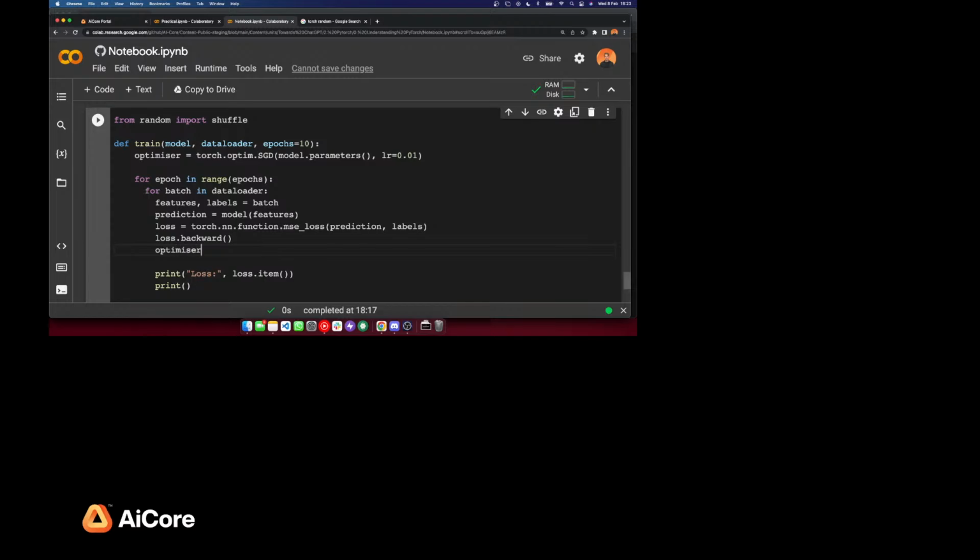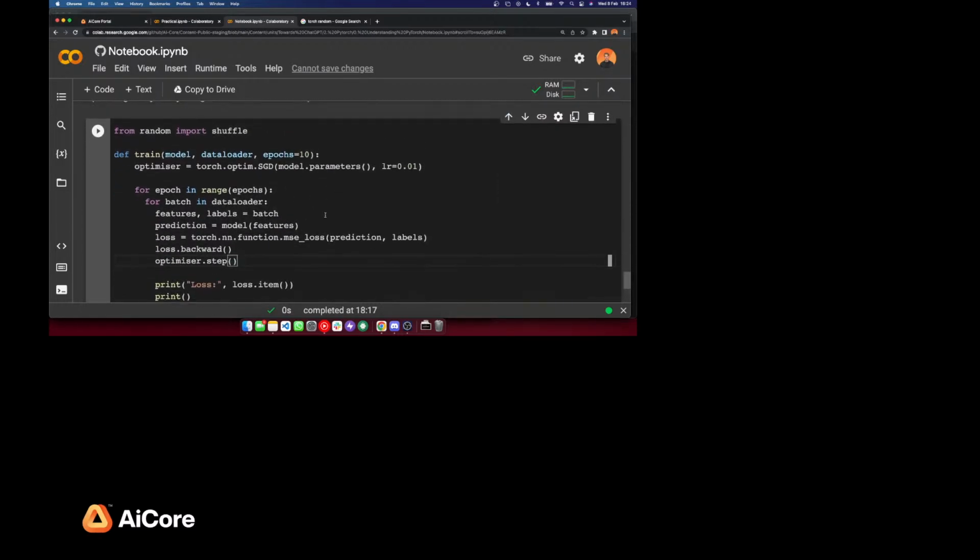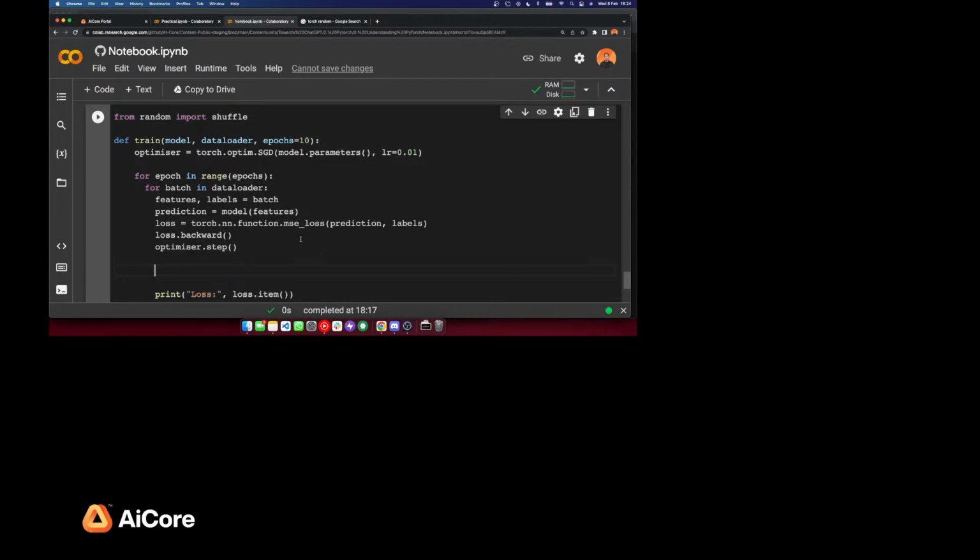Exactly. optimizer.step. That just makes one update of the model parameters of everything the optimizer is tracking. You can set that to whatever you want. Sorry. Exactly. We need to zero the gradient.